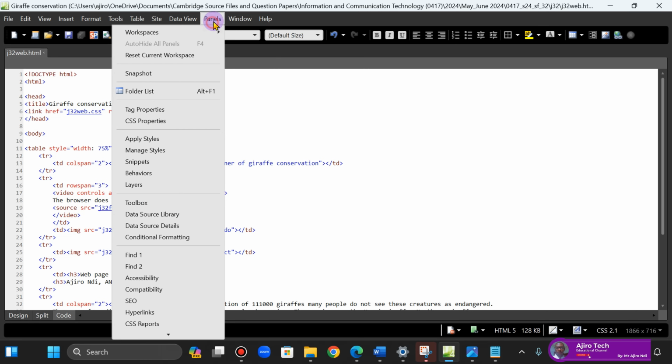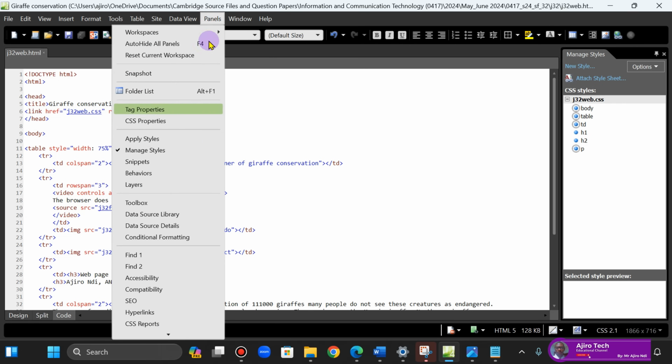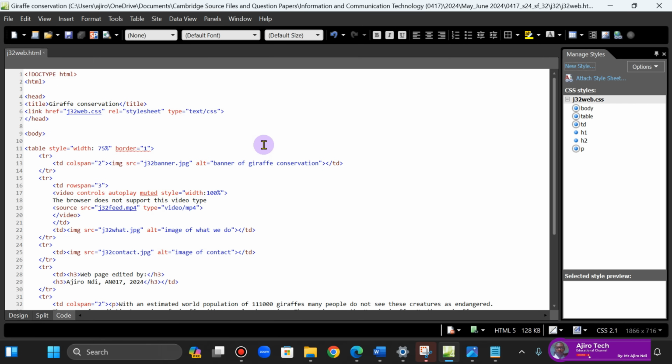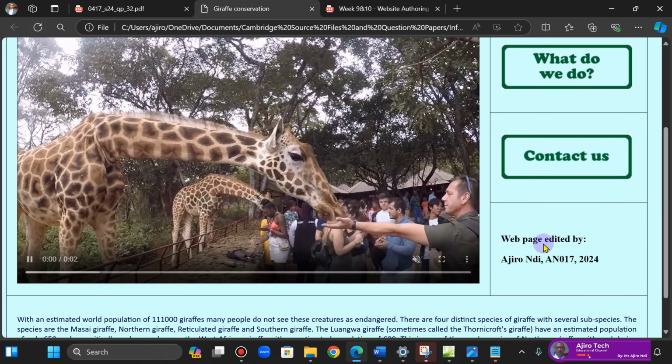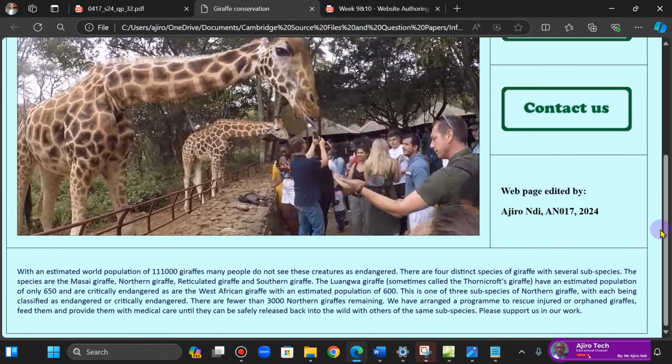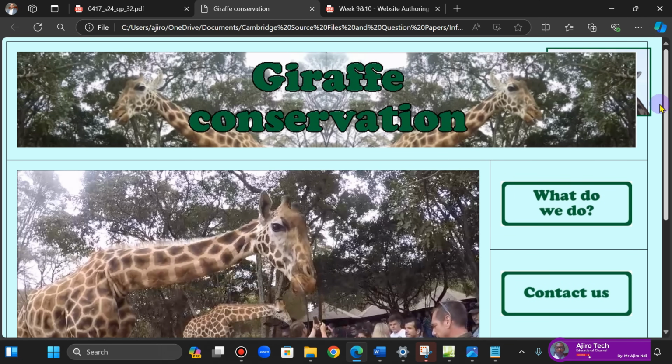And once you do that, my panel here, manage styles, is going to show. So panels, manage styles is going to show. I'm using the code view in this video, not drag and drop, so I want you guys to actually learn. So now if I preview this, let's see what happens. So now we have this.